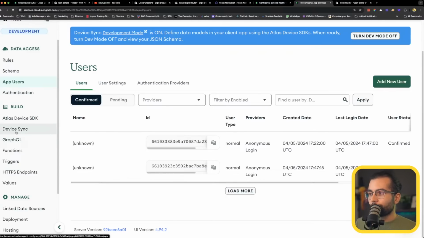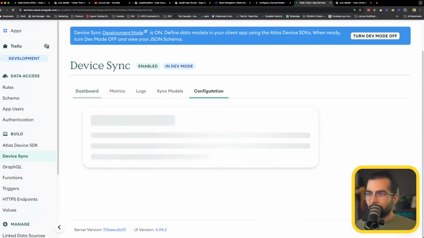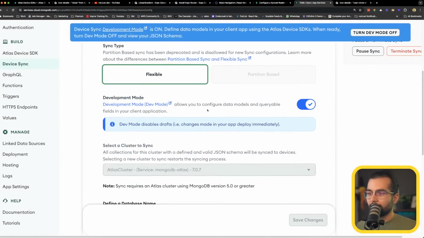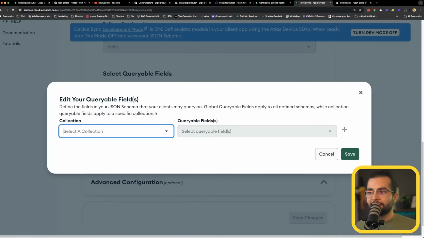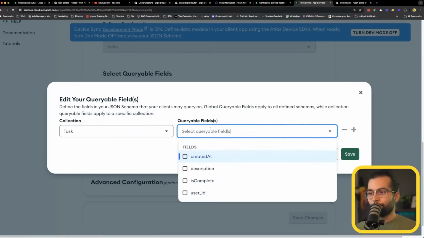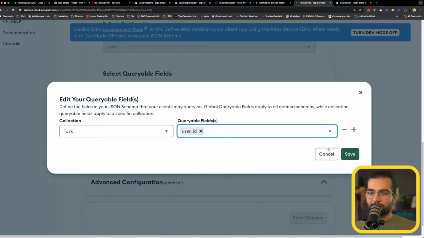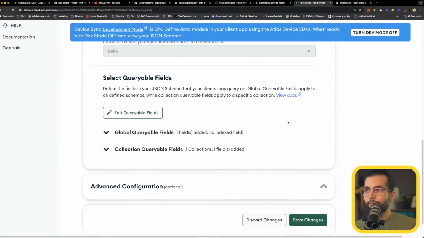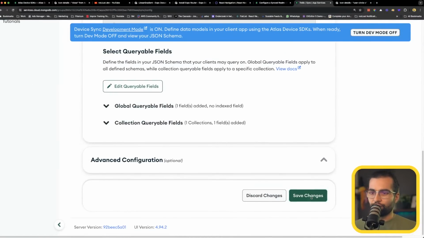And to do that, I'm going to first go to the device sync. In the configuration, close this one, scroll down and click here, edit queryable fields. This is something that I missed when preparing, and I spent an hour figuring out why I cannot do it. So from the collection, select our task and let's add the user ID as a queryable field, because we need this user ID to be used in the permissions to check if someone is allowed to do an operation on the task. Let's press save, and let's press save changes again.